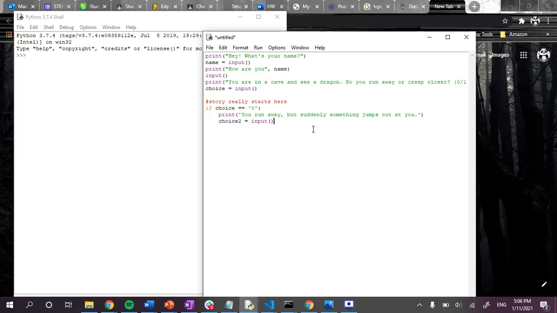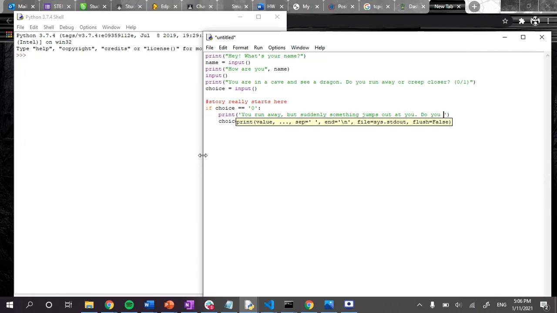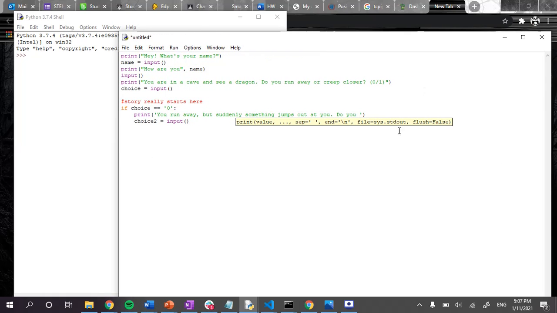So if choice equals 0, print, you run away, but suddenly something jumps out at you. Choice 2 equals input. Alright, so we're gonna give the user a choice. Let's make this bigger, because y'all probably can't even see it. I don't know if that helps or not. Okay, there we go. So you run away, but suddenly something jumps out at you. Do you scream or freeze in terror? And so choice 2 equals input.